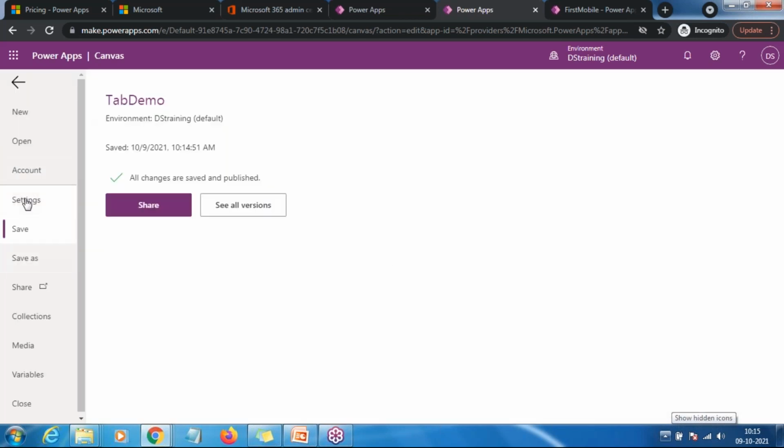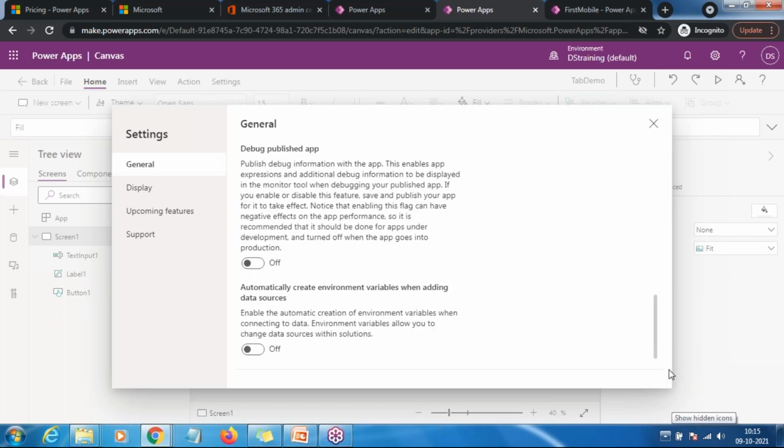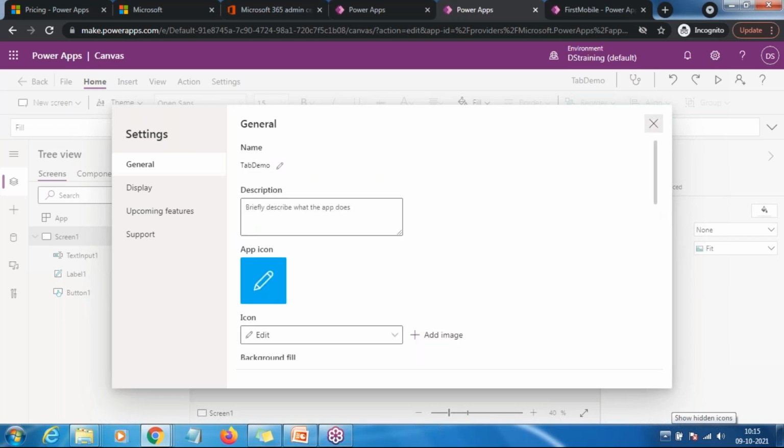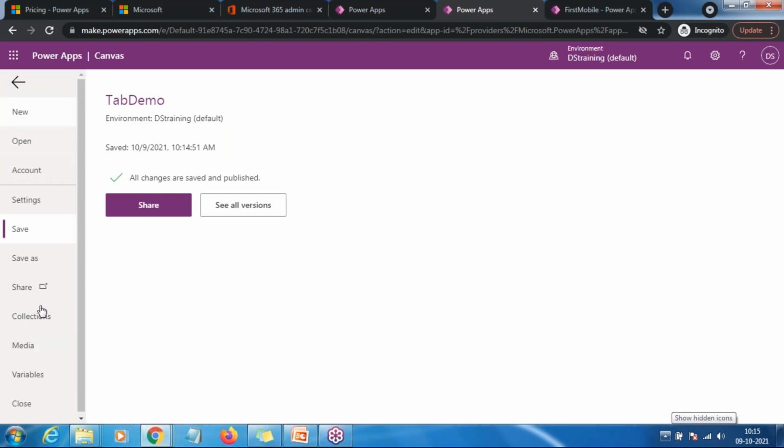So here we have settings here. These are completely application settings. About these application settings and their complete features, I will explain in other classes.